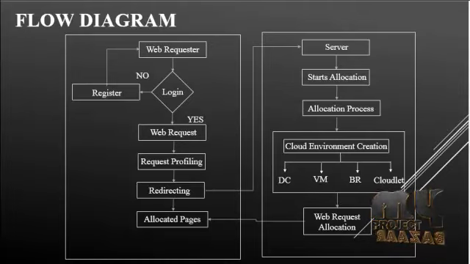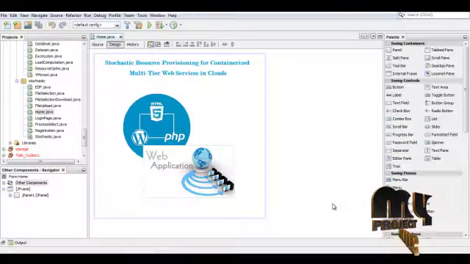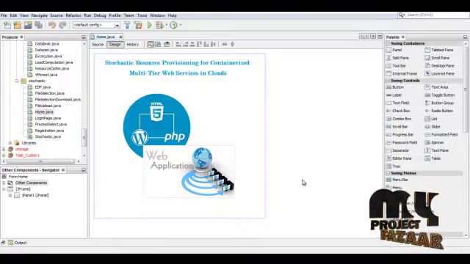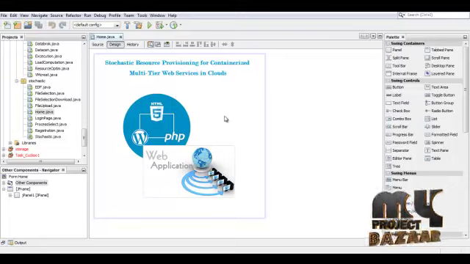In the allocation process, we used CloudSim for the simulation, to create the cloud environment as a server. The data center, VMs, brokers and cloudlets are created, and then in the particular data center the requested file will be allocated, and the file allocation response, that is an acknowledgement, will be sent to the web requester finally. Then comes the running procedure of our process: stochastic resource provisioning for containerized multi-tier web services in clouds.